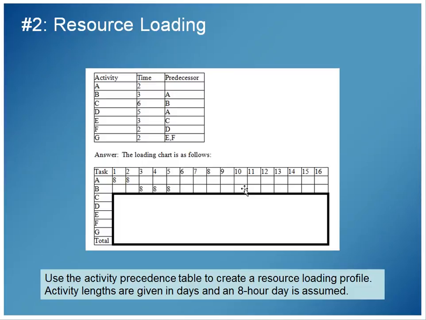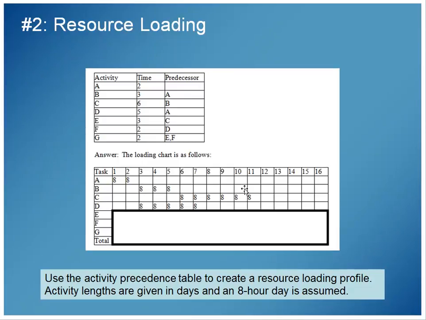Likewise, C begins after B, so C begins on day 6. It requires 6 time units, which is 6 8-hour days, so I've got 6 8-hour days there, and you see what we're doing here. Now activity D is a little different than what we've just been doing. Activity D has the predecessor of A, and A finishes at day 2, so activity D begins on day 3, just like activity B did, because both B and D have A as a predecessor. Activity D has 5 days of length, so there's 5 8-hour days associated with it, and so on.